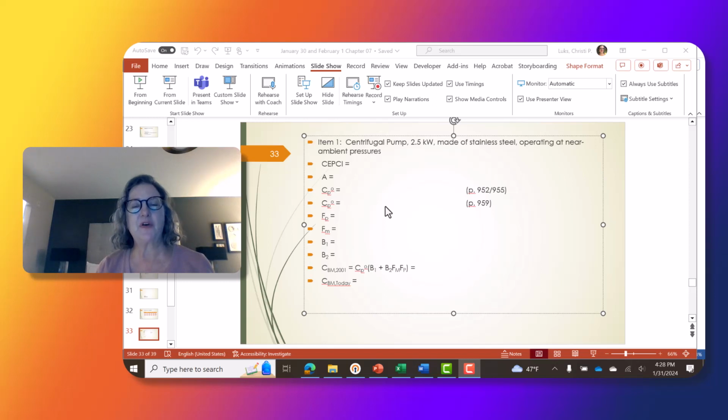All right, so for our next example, we're going to look at a centrifugal pump, 2.5 kilowatt, made out of stainless steel, and it's operating at near ambient pressures. So for this one, we need our SEPSI value. Our current value is 809. We need the A attribute, so we're going to look that up in the appendix.